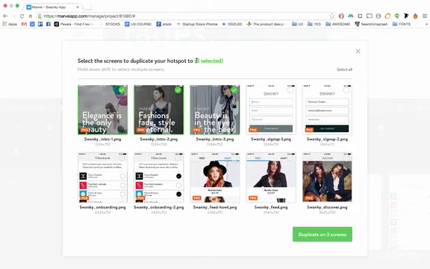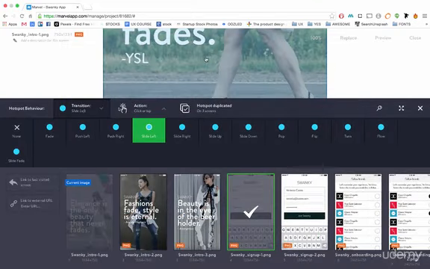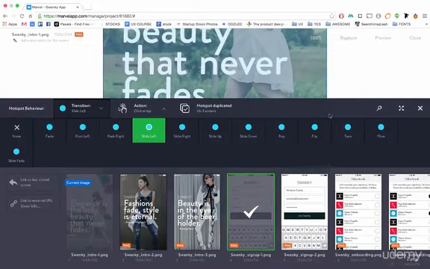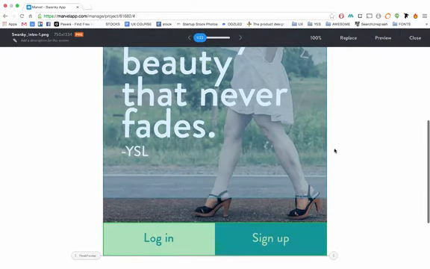It tells you here how many you have selected, and it's telling you here with this check mark. So just go ahead and press duplicate on 3 screens. And perfect, you have created your first hotspot. Let's just press over here. You have created this hotspot and this other hotspot that is duplicated on 3 screens.